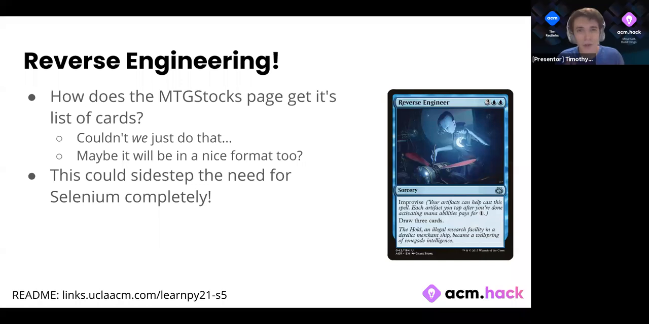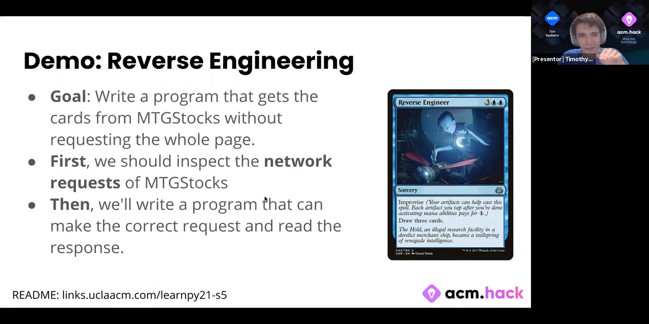So it has to make some kind of request to get its cards. And then the question that comes from that is, couldn't we just do that? Why don't we just make that smaller request instead of making the big fat one for the entire page and then sifting through all this HTML code? So what we're trying to do is sidestep Selenium completely. The goal: write a program that gets the cards from MTG stocks without requesting the entire page.